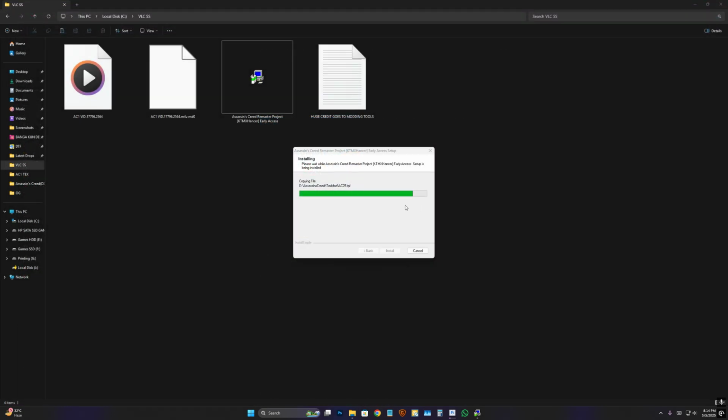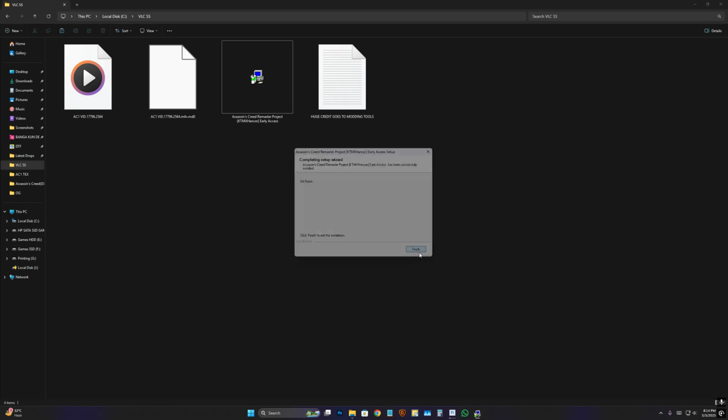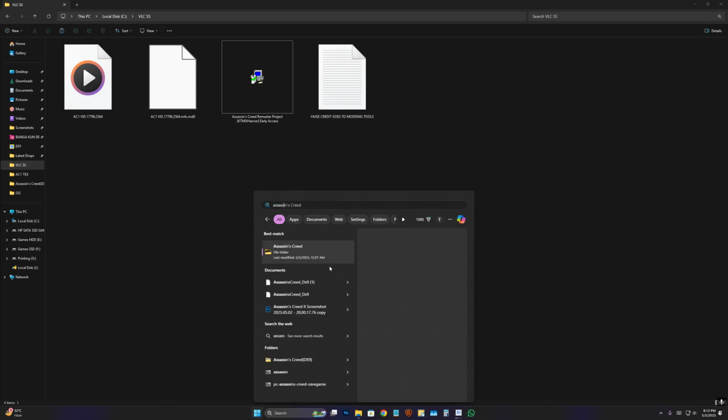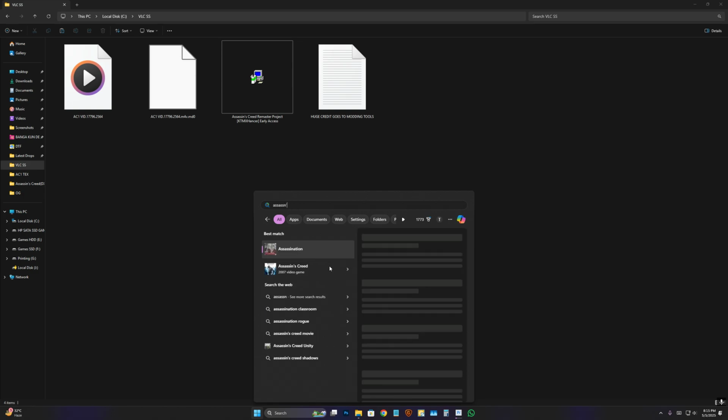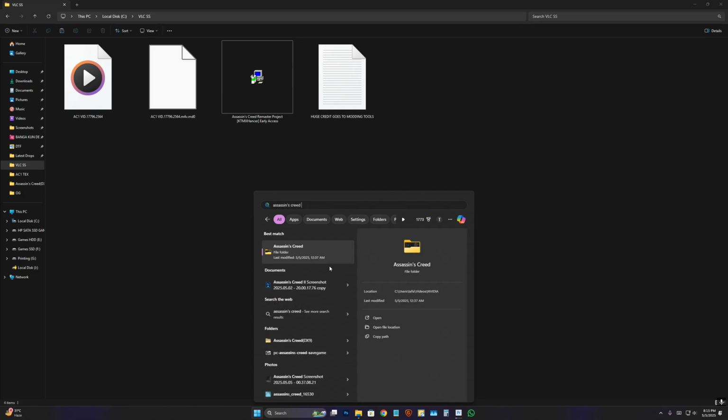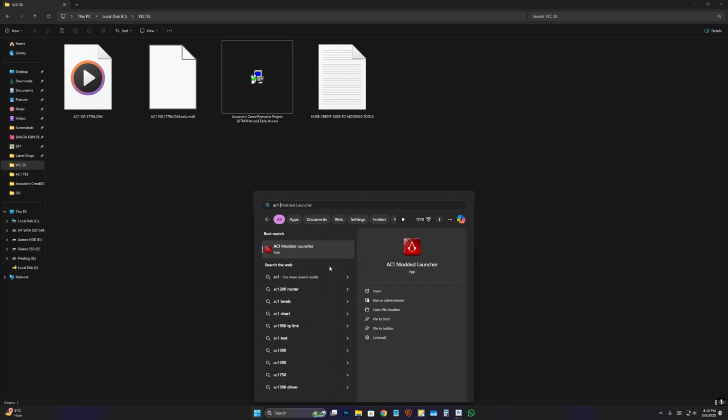Now once it's installed, I'm going to show you something. Once it's installed, press finish and you will have Assassin's Creed AC1 model launcher. Okay, there it is.